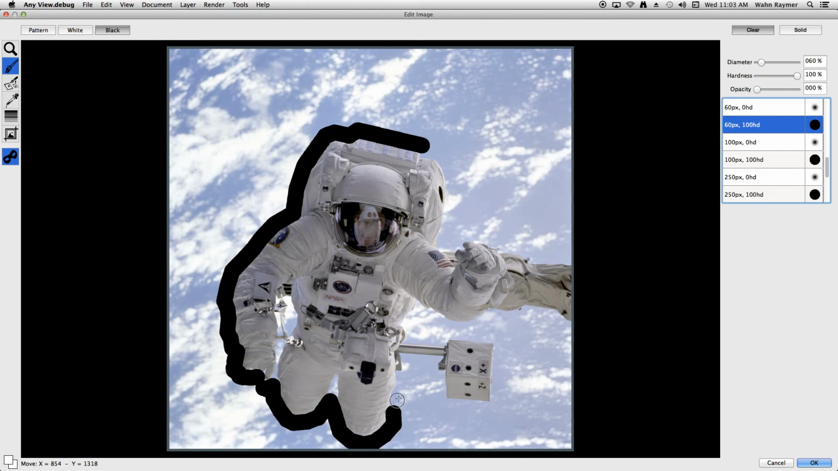I'm using a hard edge brush, but if you have something like hair or cloth that needs to have a soft edge, you can certainly use a soft edge brush and smaller brushes to mask those things out and make them look natural. But since the suit here has a hard edge, and I'm just trying to do this quickly, I'm going to use the hard edge brush all the way through.